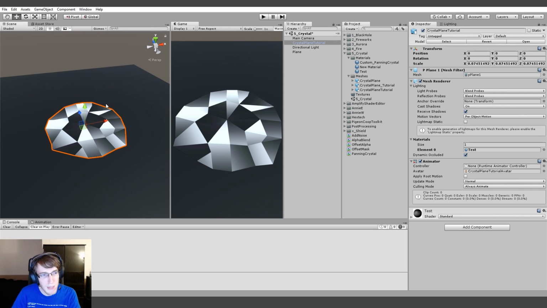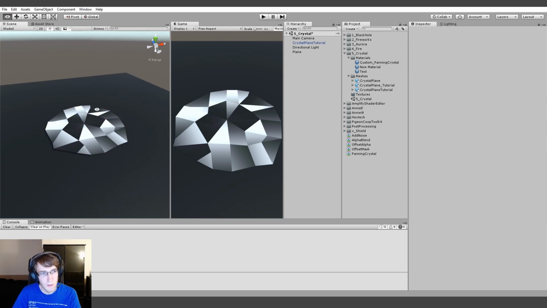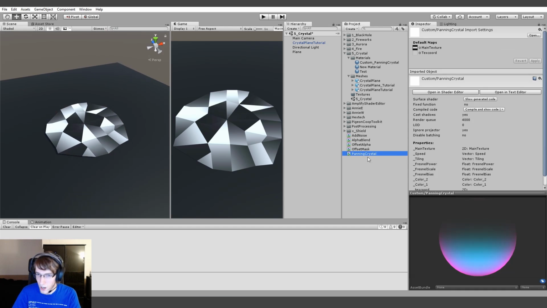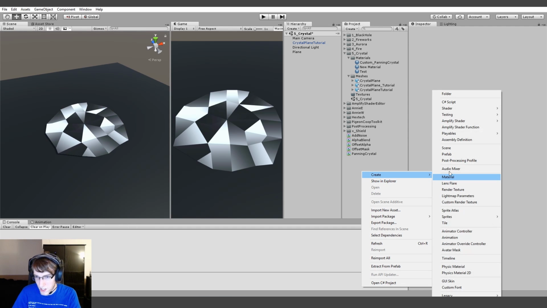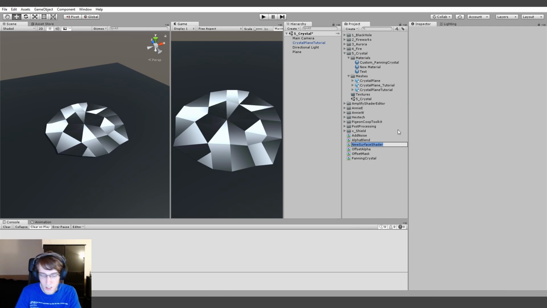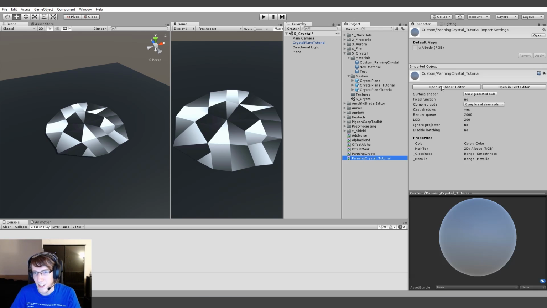But yeah, now we're gonna make them pan over it and add a little Fresnel to make it look a bit better. So let's just do that. I already made one, but let's create another one here. So I do it with you. So standard, and let's call it, oh, I don't know, I'm not really good with names, panning crystal tutorial. Yeah, originality.